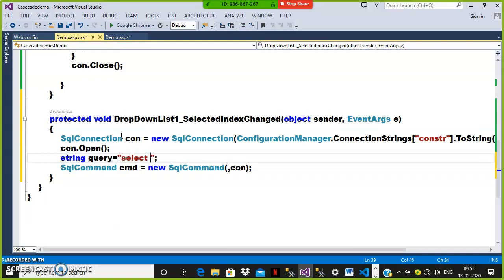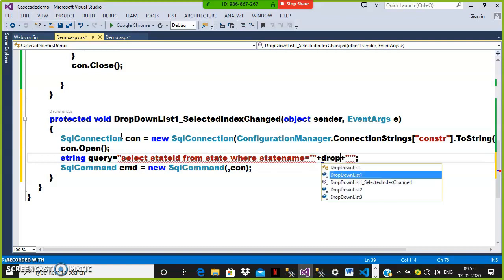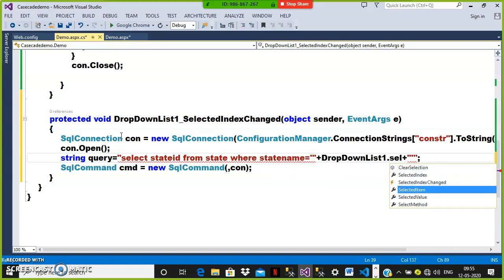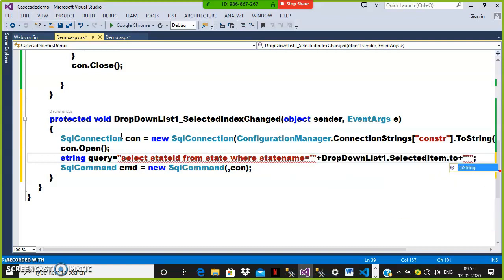What is the query? So here I have two tables, the state table and the city table. Select state ID from state. Select state ID from state where state name is equal to, single quote, double quote, plus DropDownList1.SelectedItem.ToString(). You must have some SQL skills here.